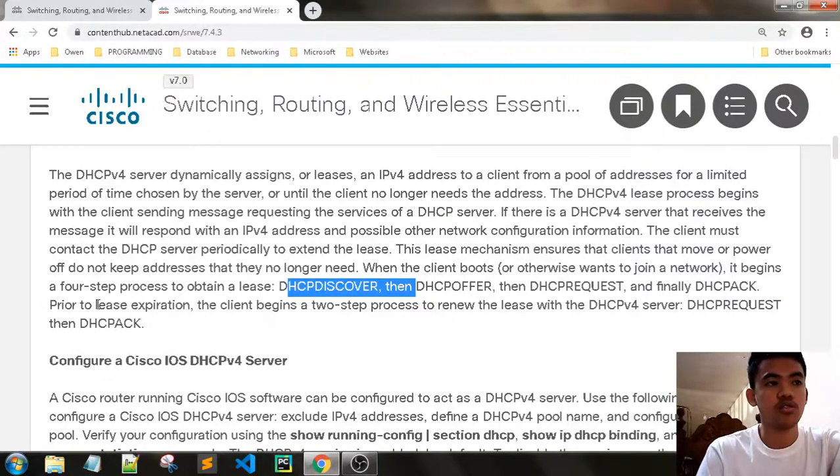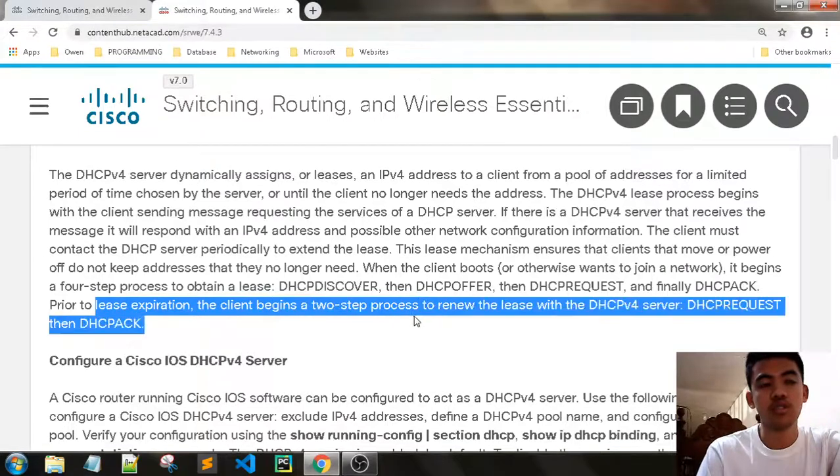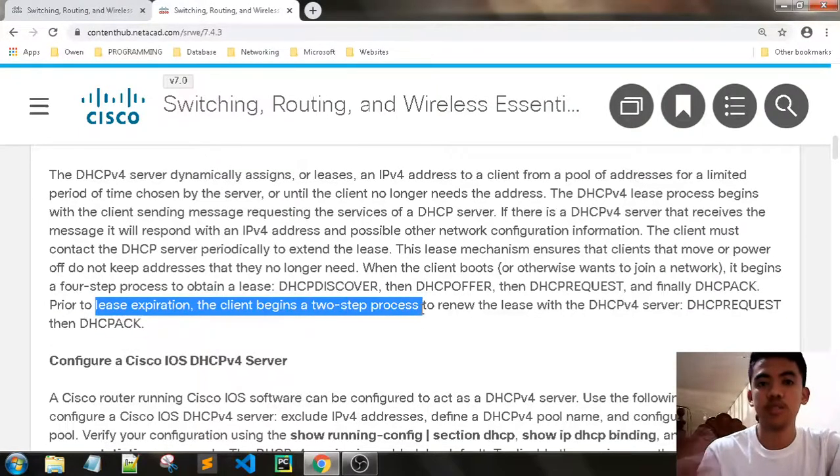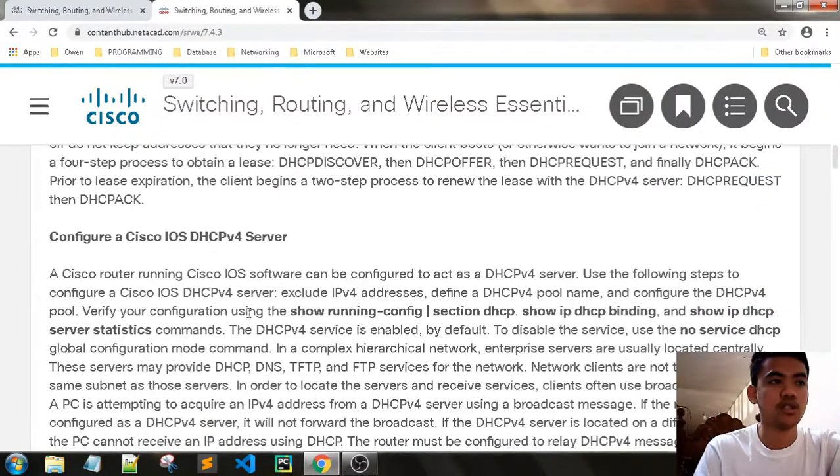Regarding the lease expiration, we have a 2-step process to renew the IP address. So we are requesting again the IPv4 address. So we have the request and the acknowledgement.